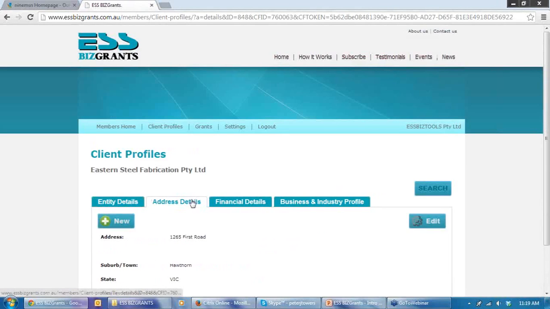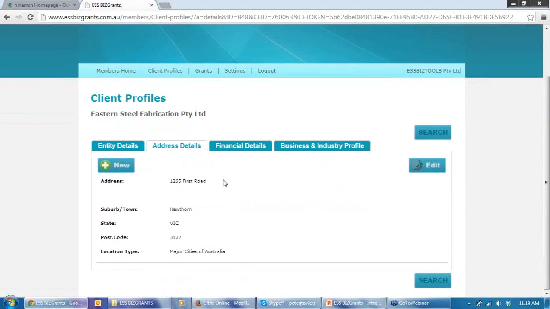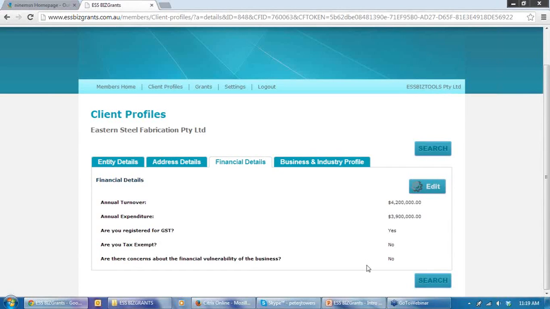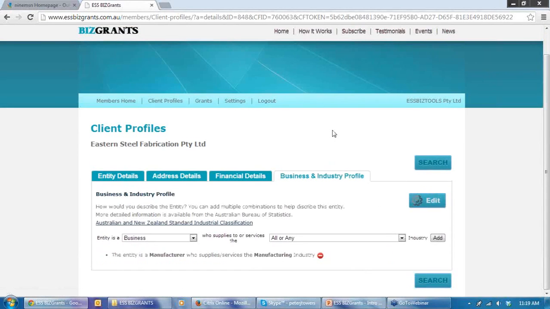So we then inserted their address details, and I did this yesterday, and we said they were in Hawthorn, in recognition of Hawthorn winning the AFL Grand Final. We inserted the postcodes that told the system where this location was. The system repeats back the financial details. We then had to go in and find or identify the business and industry profile. As I said a little earlier, business and industry profiles are very important because that's what the government department has used in framing the wording on the grants.